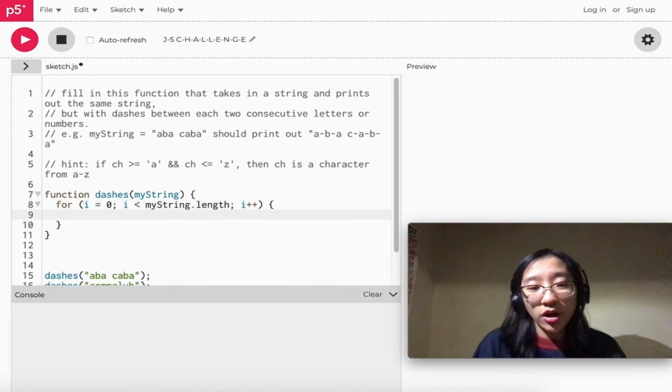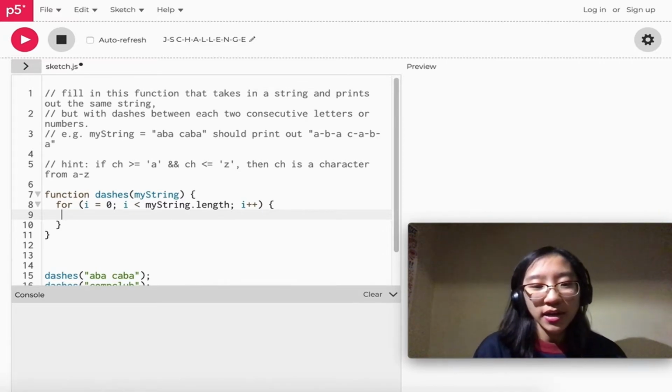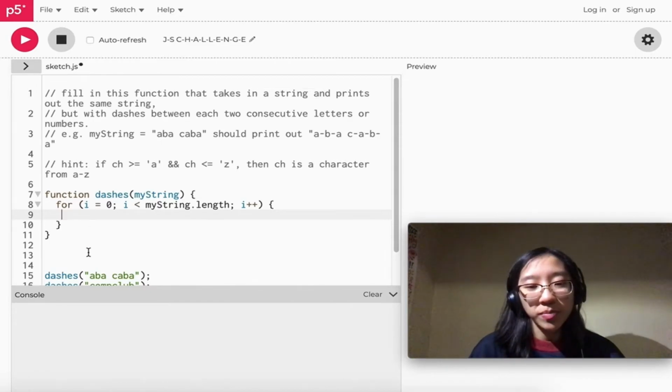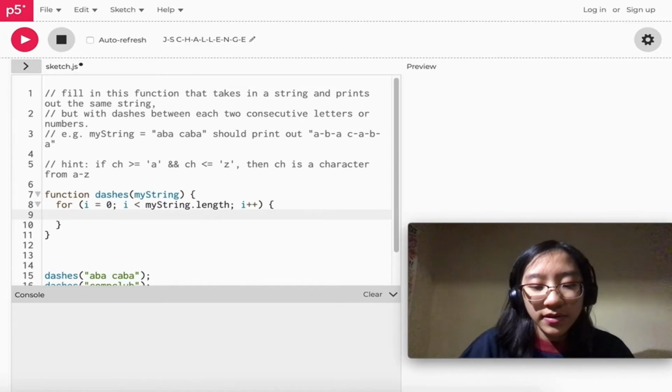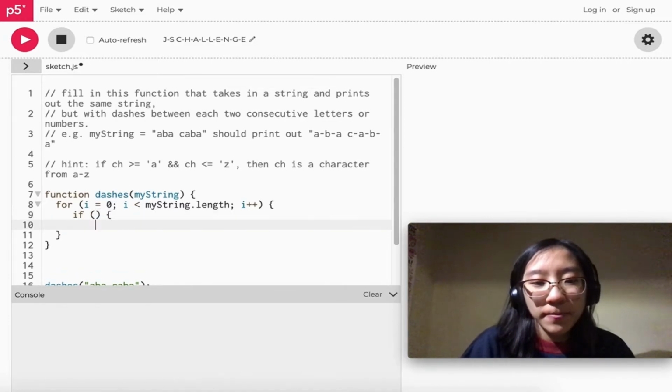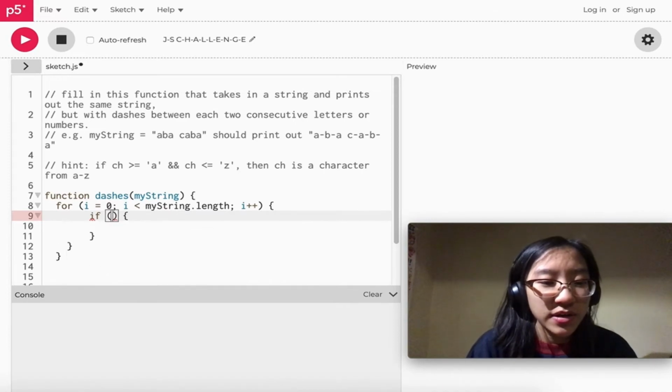Much like an array, strings will also have indexes. So I can loop through each index of the string using an index variable and stop looping once we've reached the end of the string as indicated by its length. Now for the if statement. Okay, what do we want to put in the if condition?